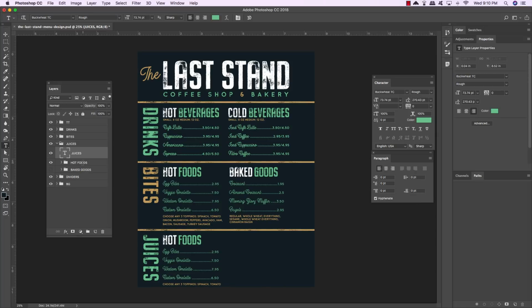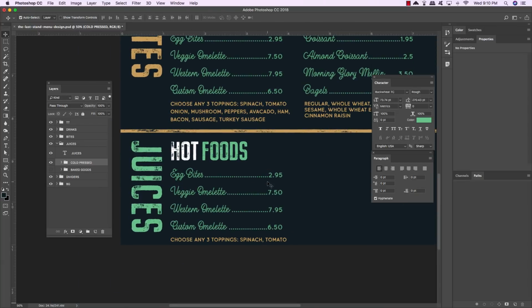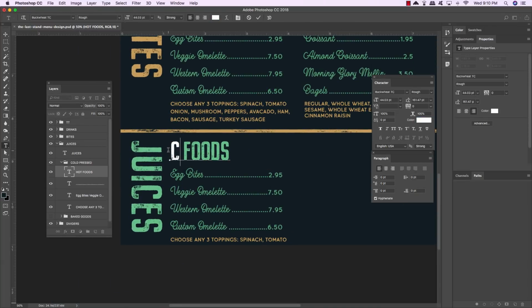And what I'm going to do is change this section to say cold pressed. So we'll have cold pressed juices. All right, let's zoom in here so we can focus on this one area. And we'll change the text here to say cold pressed. Now again, using the type tool, what we want to do is move our cursor in between each of these letters, hold the Alt Option key, and tap the left arrow 2 or 3 times to reduce the amount of space in between these characters, just to tighten that up a bit.